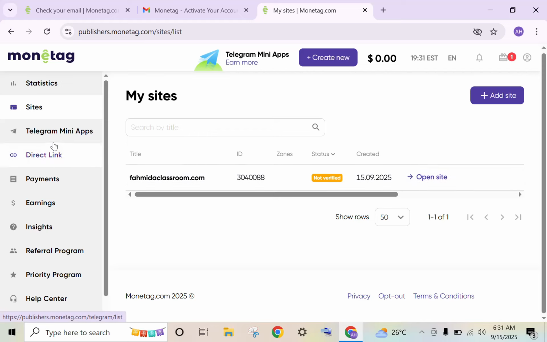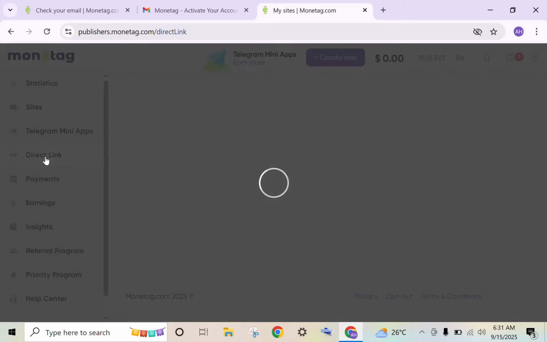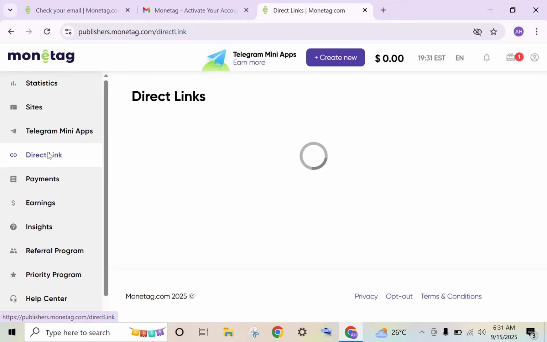our next part is Telegram mini app. If you want to monetize any Telegram mini app, then you can use this tab. And next one is direct link. Direct link or smart link. By using this link, you don't even need to verify a website to start using it. Just share the link with your traffic and Monetag does the rest.